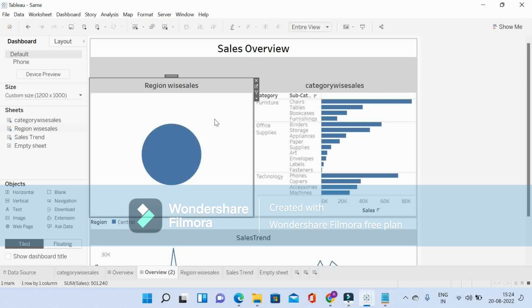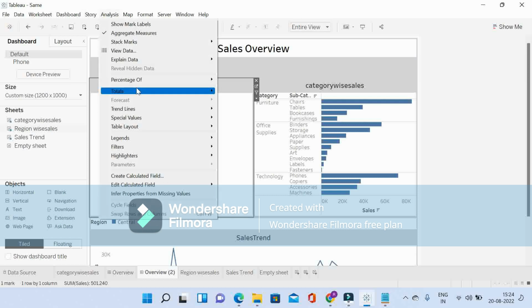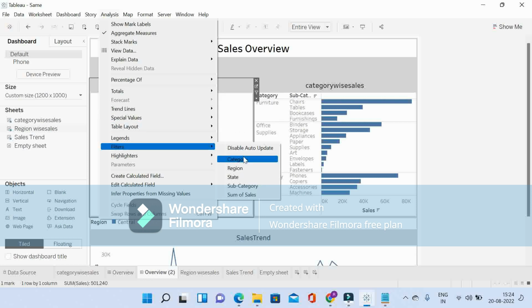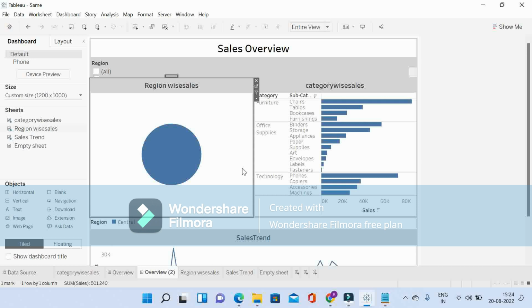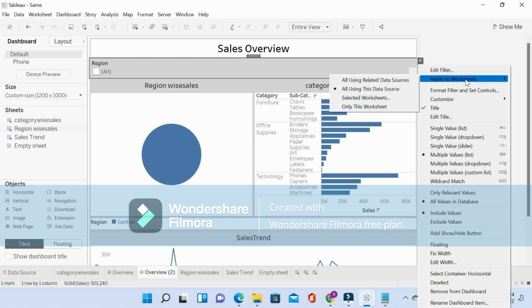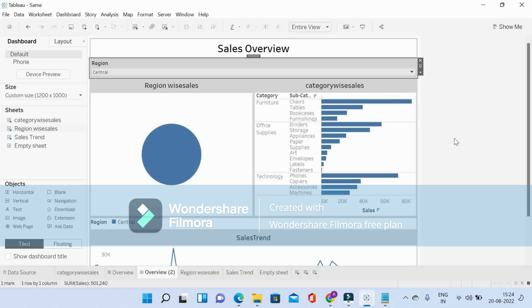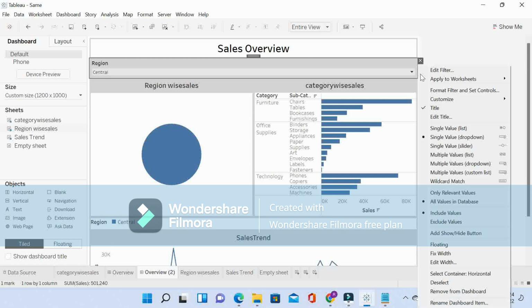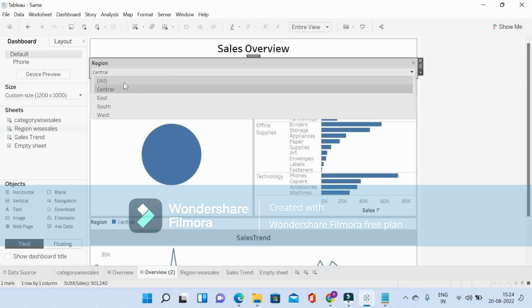Most of the filters are applied from this sheet only, region wise sales, so let me click on this sheet and then bring all the filters here. Here I can see these filters: region and state, category and subcategory. Let me click on region. So I just brought this filter onto the dashboard. Let's change this filter view into single value selection, and then click on All.